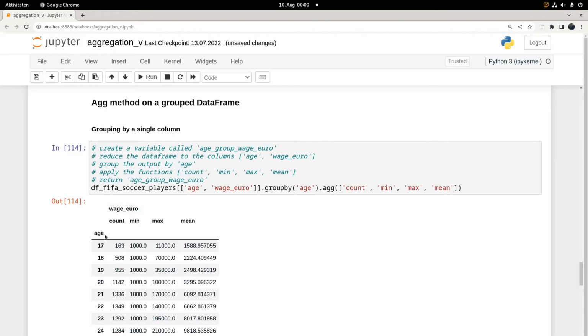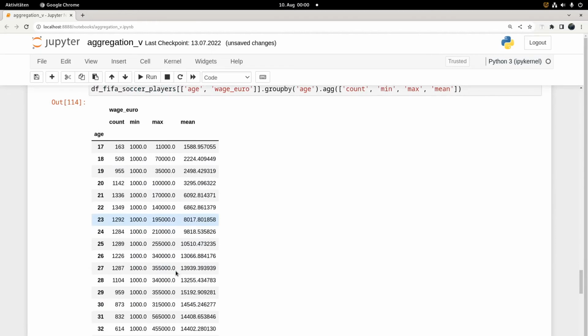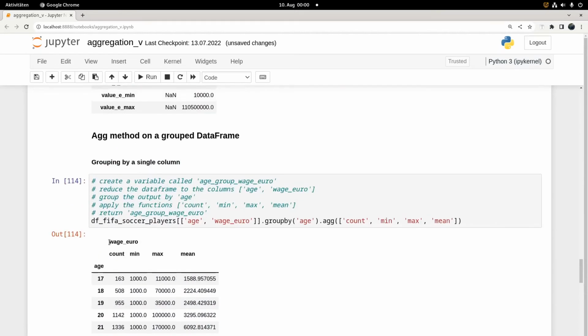And now we see our output. What you see here is a data frame, but this is a special type of data frame. This is a multi-index type of data frame, and you see there's this wage euro heading. It's way above here. Then we have the column names, and then we have the age as the grouping parameter in another level, and then we have the data.